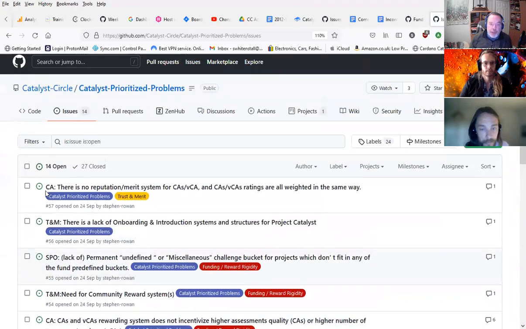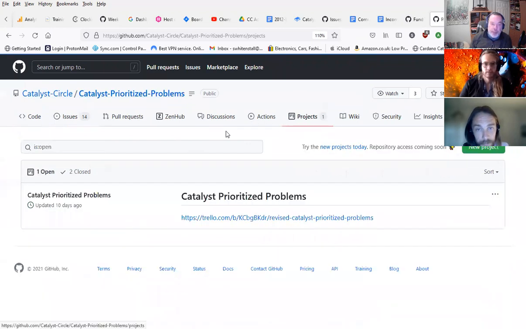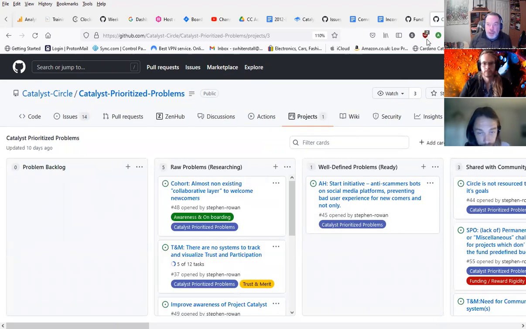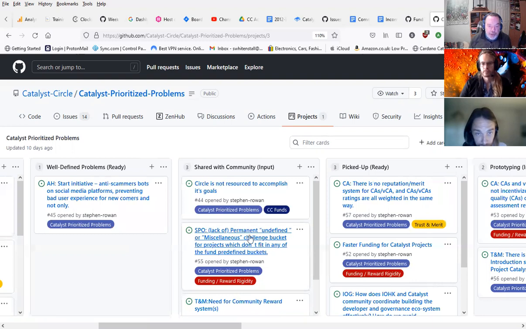But more familiar for people will be the project view. The project view, if you look at this, is in here. I set up a project here. There's the link to the original Trello there. And if you click on this, this will bring up a project board. The project board copies the same format as the Trello board. So you've got the same labels, the same information in each one.